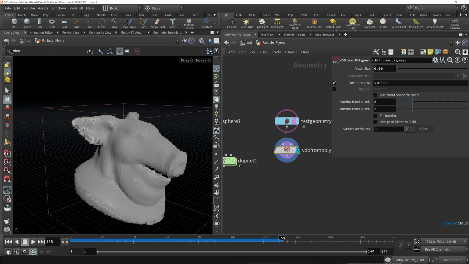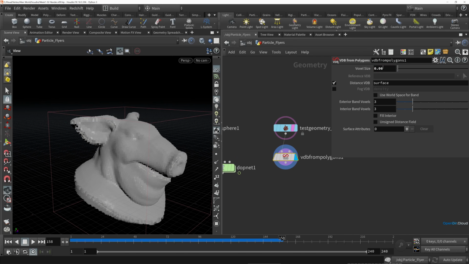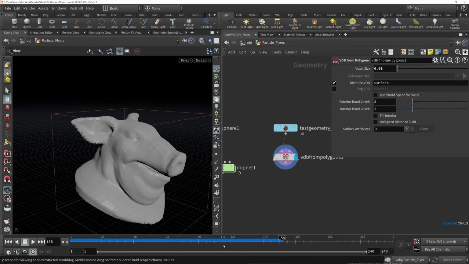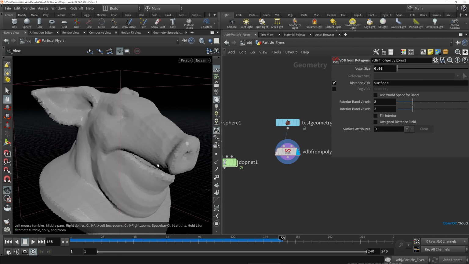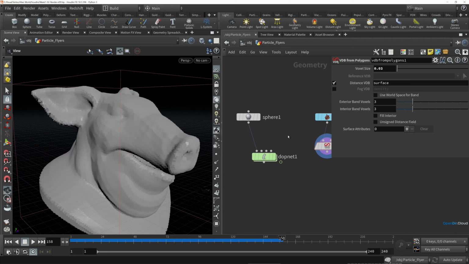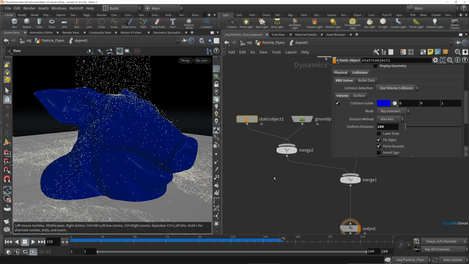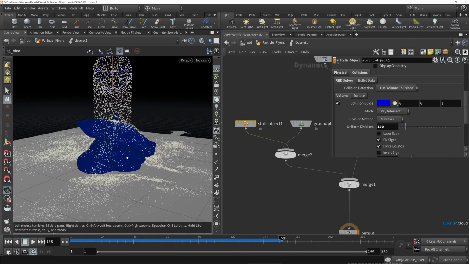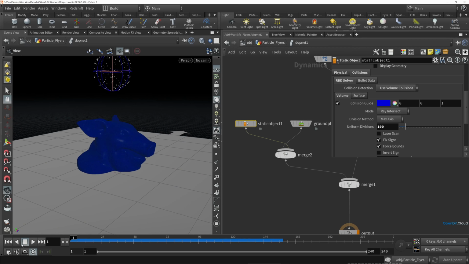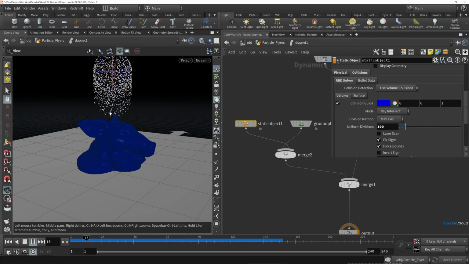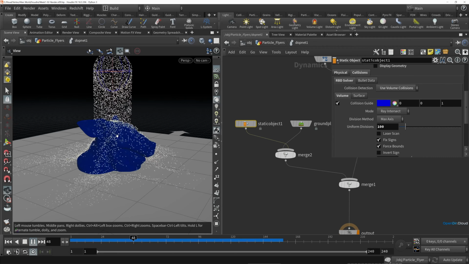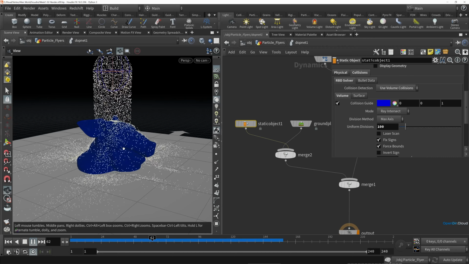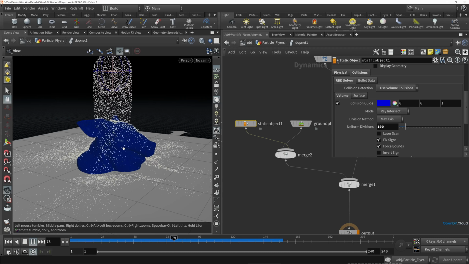I'll turn this up to, let's try 0.06. It's still fairly low res. Okay, 0.03 gives us a very nice representation, but don't feel like your colliders need to be super accurate. You know, as you've seen in simulations like this here, a lot of times these sims are kind of chaotic, and this particle flow coming off of the pig head here, if this is not 100% accurate to the surface of your object, you won't necessarily notice.